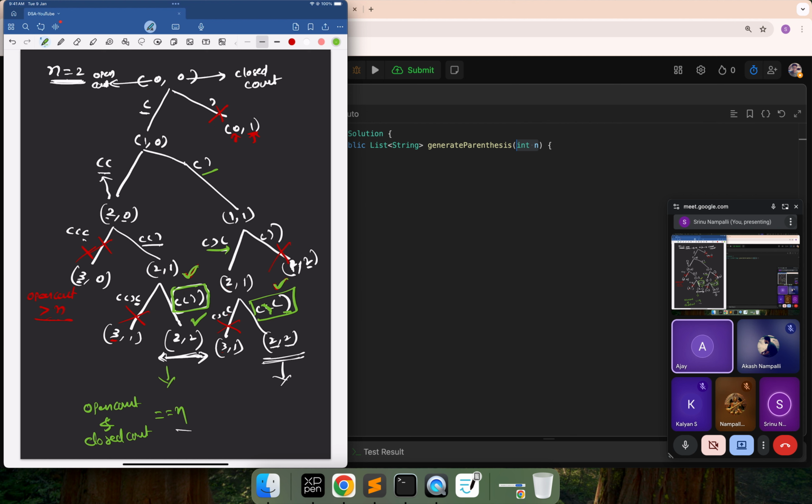Yes, that's correct, right? Because you have to generate exactly n valid parentheses. So you should have n open braces and n closed braces. It's not the total length. If any one of the values is greater than n, it means you found an invalid combination. So you just terminate it.